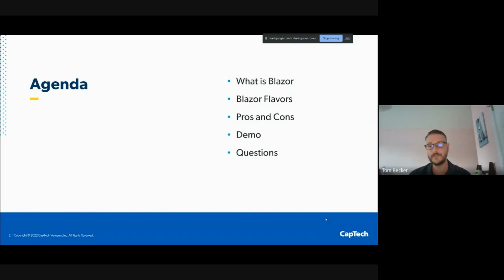So the agenda for tonight, we're going to talk about what Blazor is and what Blazor isn't. The different flavors of Blazor, because there's more than one. The pros and cons of using Blazor and the development cycle there. Most of the time we'll be in a demo, and then we'll have additional time for questions at the end.